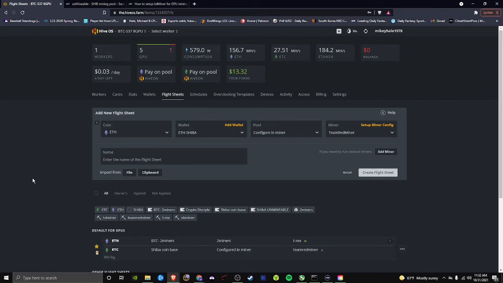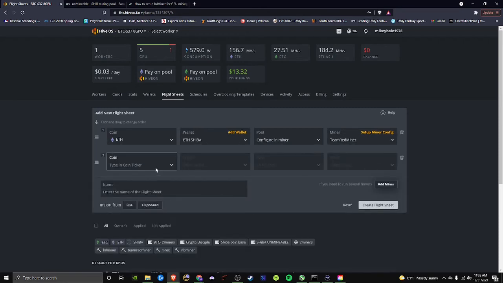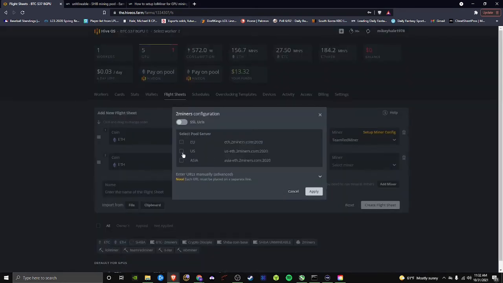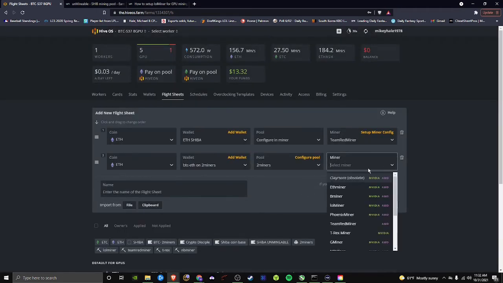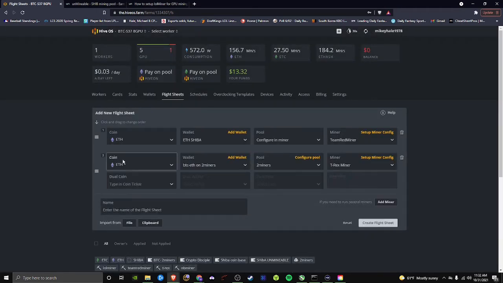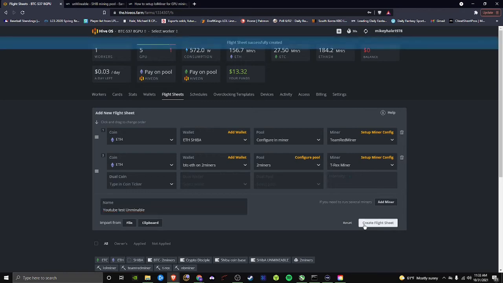All right, so now I'm going to add my other miner for my NVIDIA cards that I have on this rig. So now I'm going to come over here to add a miner. I'm going to select Ethereum. I'm going to add a wallet since I already have wallets in here. I'm going to come down here and select which wallet I want to use. I'm going to select the pool, which I am using 2Miners, US. And I'm going to select the miner. For this one, I'm just going to use T-Rex miner. And then I'm going to name it. On this one, I'm going to name it YouTube Test Unmineable. And I'm going to hit create flight sheet.